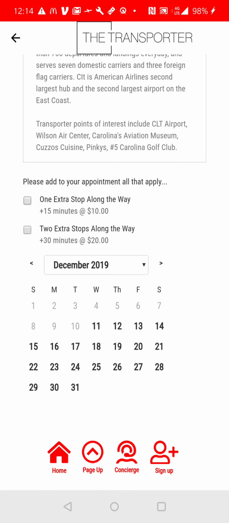One extra stop along the way is an extra $10 for 15 minutes, and 2 extra stops along the way is an extra 30 minutes and $20. If you have someone along the way that you have to pick up, you would click one of these 2 things. Depending on the different types of appointments, you might have as many as 5 or 6 different add-ons because they're all different in different categories.